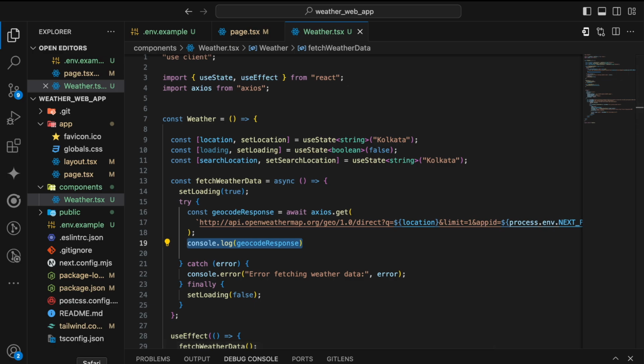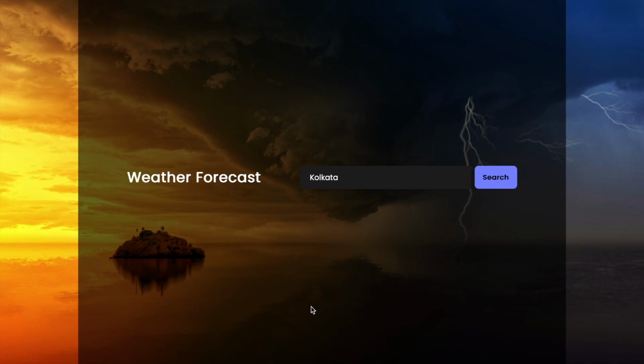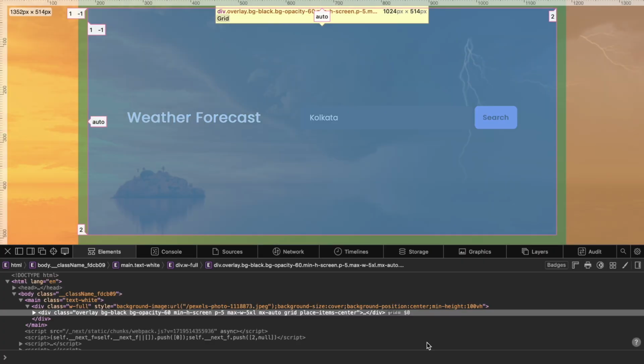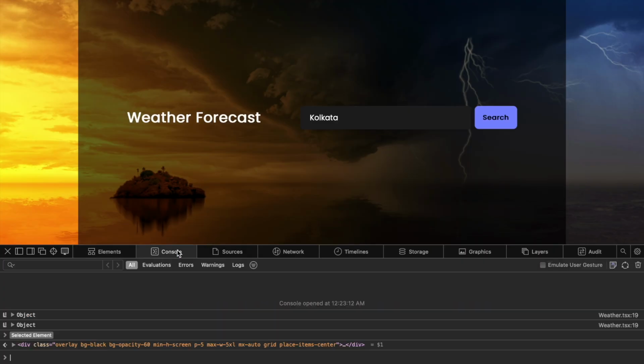Let's first check our UI. This is our UI working fine. The background with an overlay, the weather forecast, and the Kolkata with this search button. Now, if I go to inspect and go to console, you can see we have an object here.